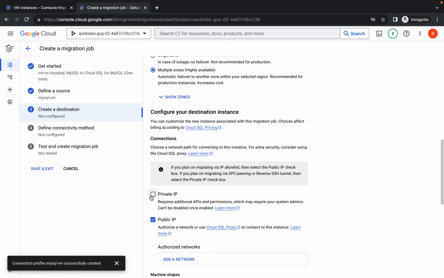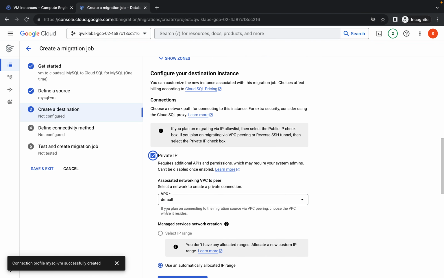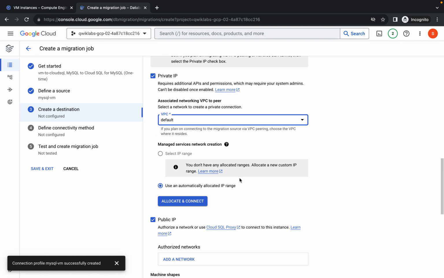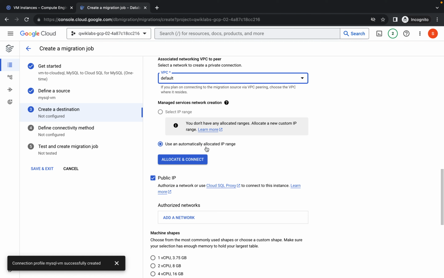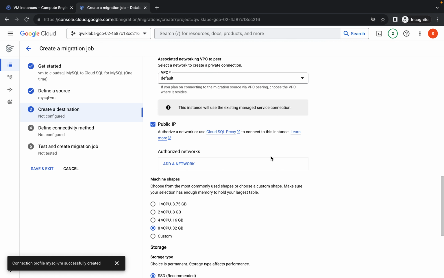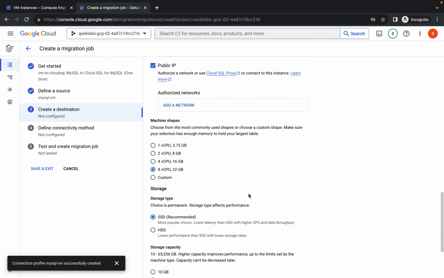We also have to select the private IP and the public IP part. Just leave this as the default. Select the public IP. We also want to use an automatically allocated IP range, so you can just allocate and connect. It's going to take a few minutes while it's allocating. I'll fast forward it and see at the end. Then it has successfully allocated the network that we want here.